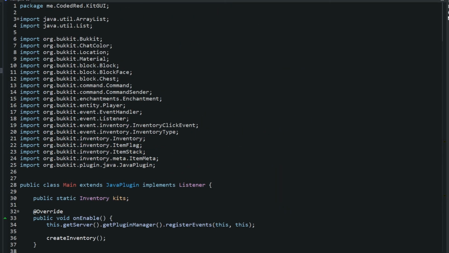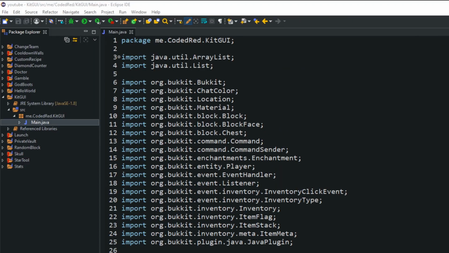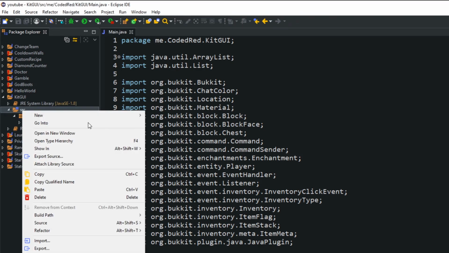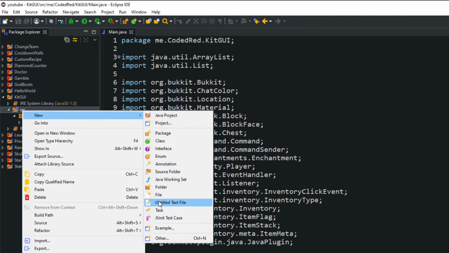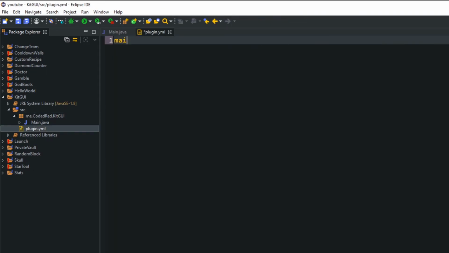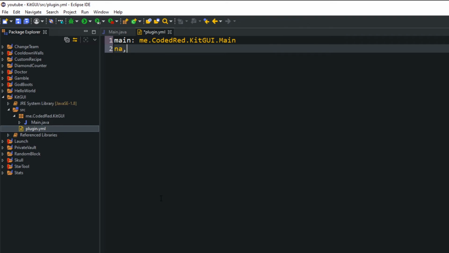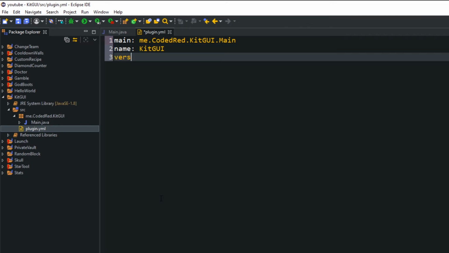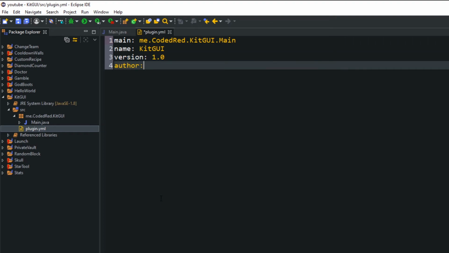And finally, one last important thing, and that's creating that plugin.yml. So click on your SRC, go to new file, plugin.yml. The main is going to be codedred.kitGUI.main. The name of the plugin is Kit GUI. The version is 1.0. The author is yourself.